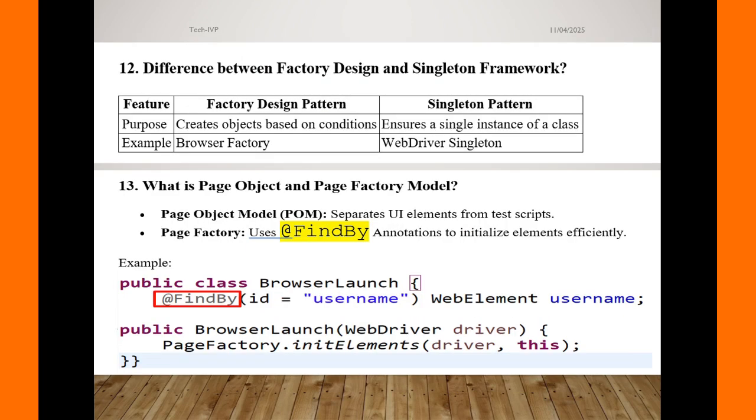The next question: what is the difference between the factory design and the singleton design? The factory design pattern creates objects based on a condition, while singleton ensures a single instance of a class. Previously we have already discussed how singleton works and how we can implement it. In singleton we create a single instance of a class. Examples are the page factory and browser factory, but in singleton, the WebDriver singleton.